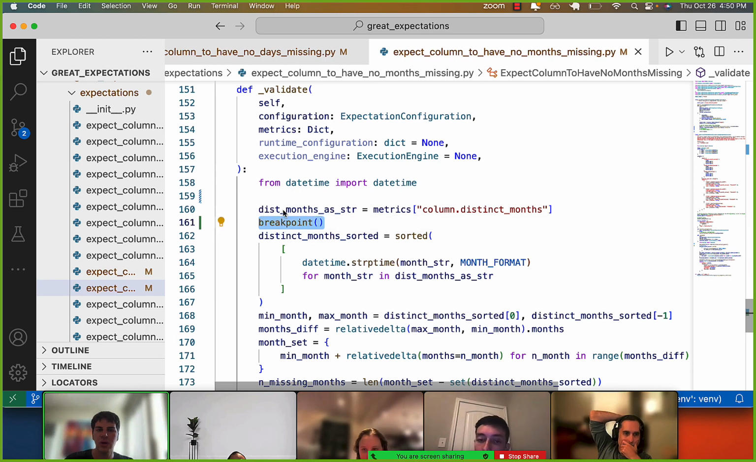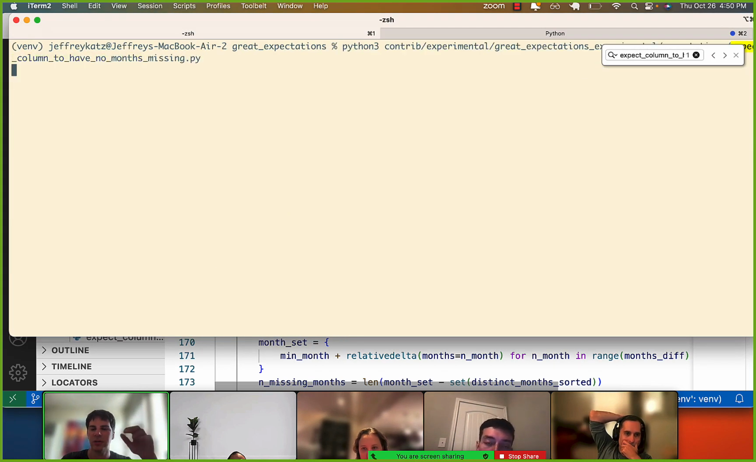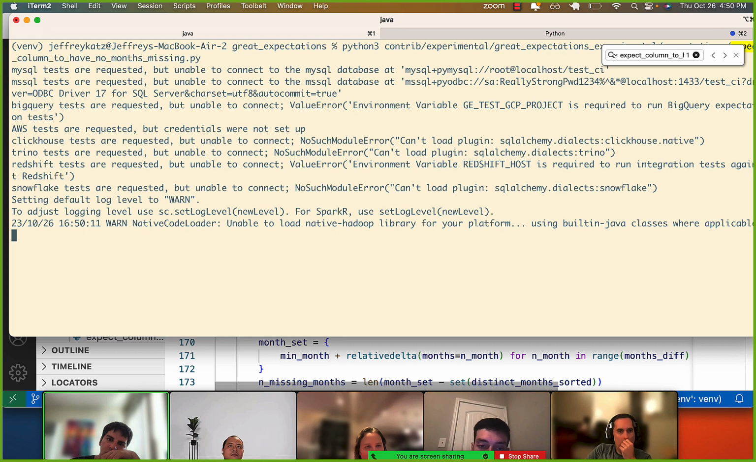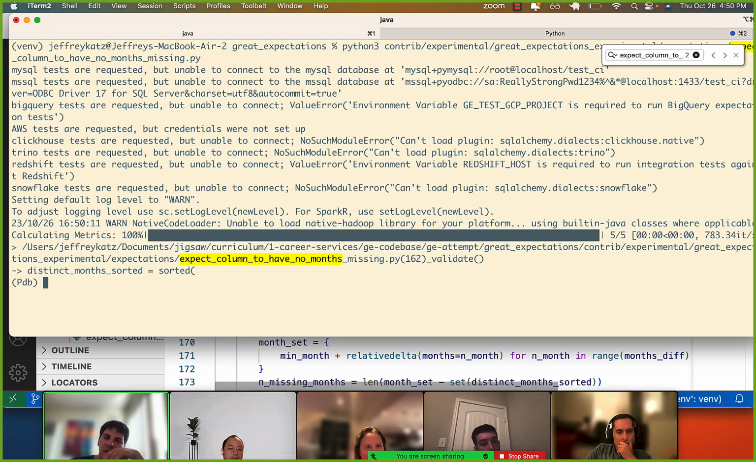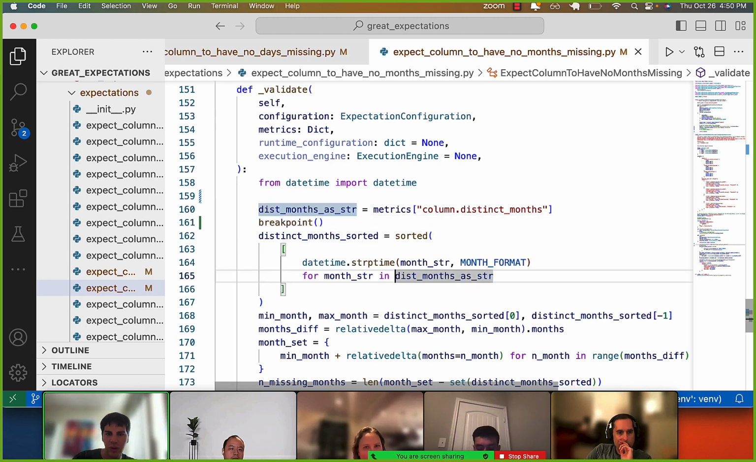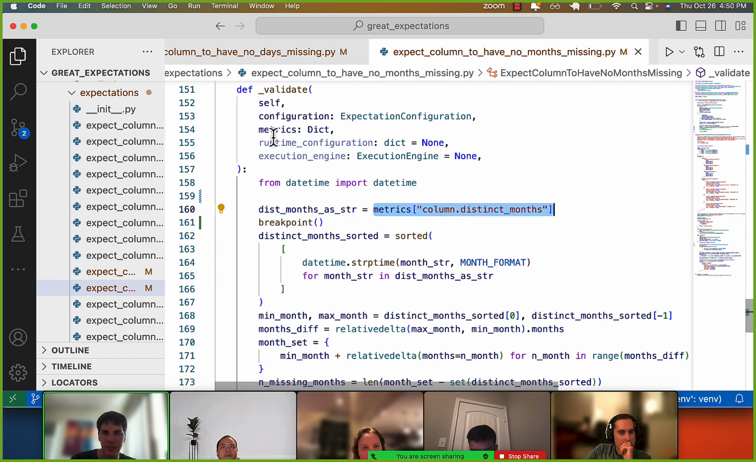You know, just put the breakpoint right before and see what's going on. And let's actually run this. Okay, so, you can see what's going on. We are going through every variable. We're about to break right here. And we're going through everything in this distinct months as string. What is that? That comes from here. Where does this come from? It comes from this thing, which apparently gets passed through as an argument.